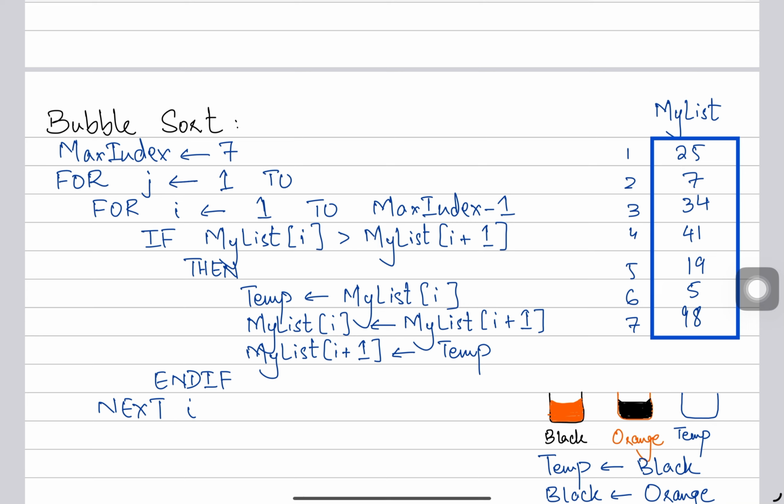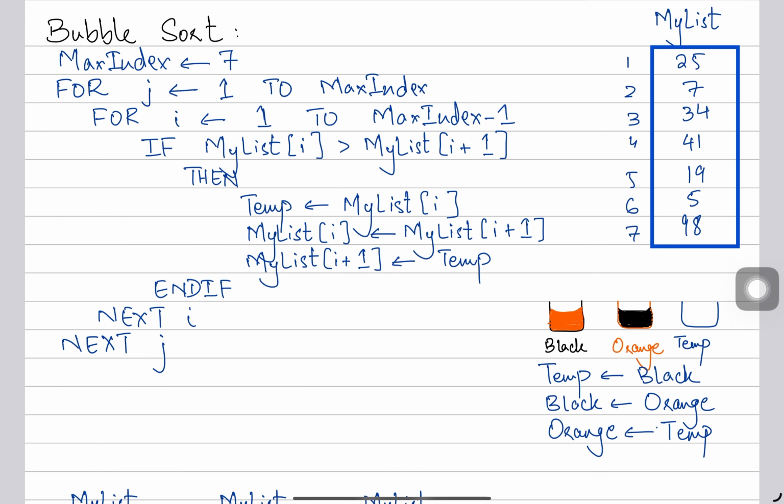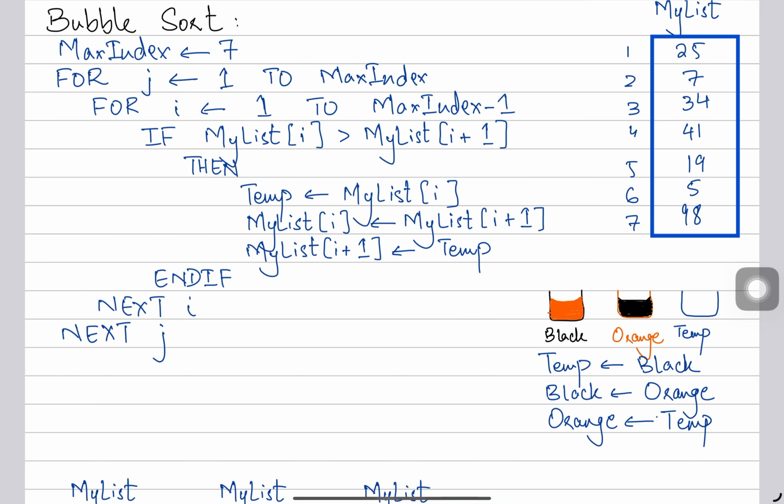This one, I can also run 1 to max index or max index minus 1, doesn't matter. Though it is not really efficient, and I'll teach you how to make it efficient as well, that you can use in O level or AS level as well. So this is the code of bubble sort. I hope you all understood it.